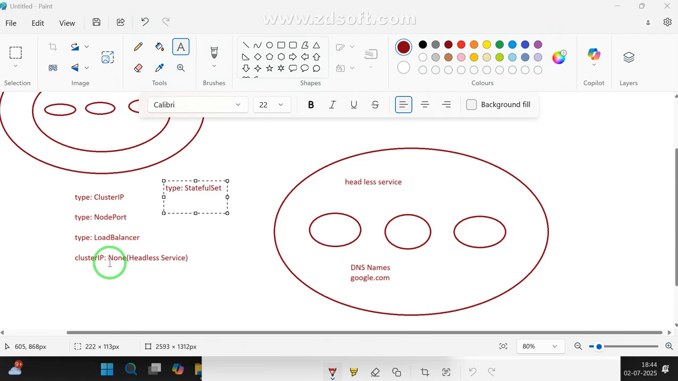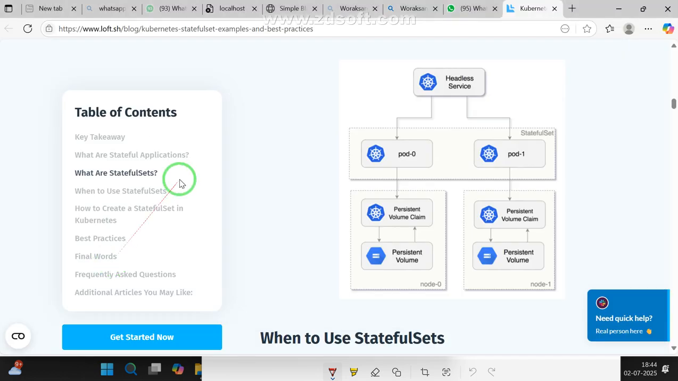Now, the diagrammatic representation. What is the service here? Headless service. API version v1, kind Service. Then the specification, where generally you write type: LoadBalancer, type: NodePort, type: ClusterIP. In that area, what are we going to write? clusterIP: None. If you write it, automatically it will be converted into a headless service. We'll see it practically.